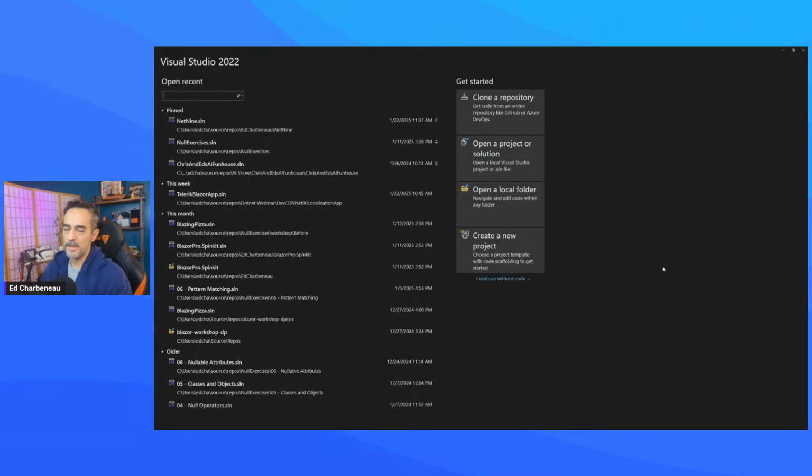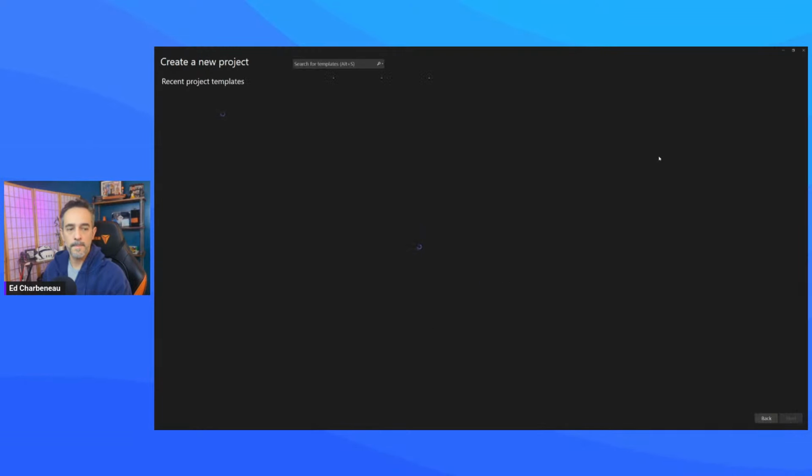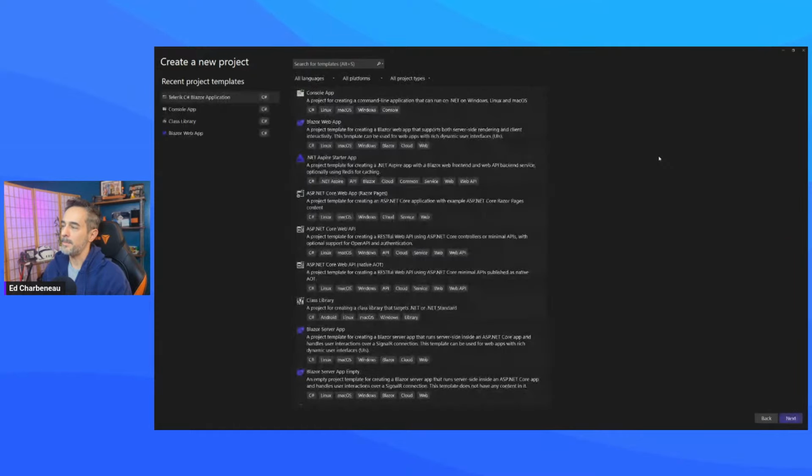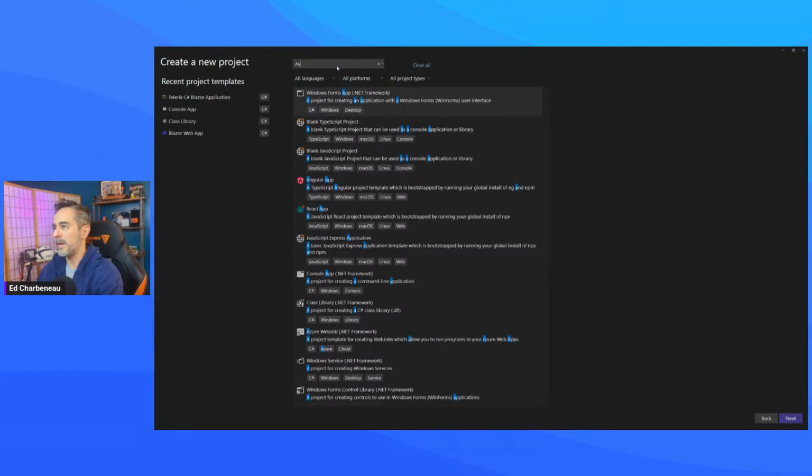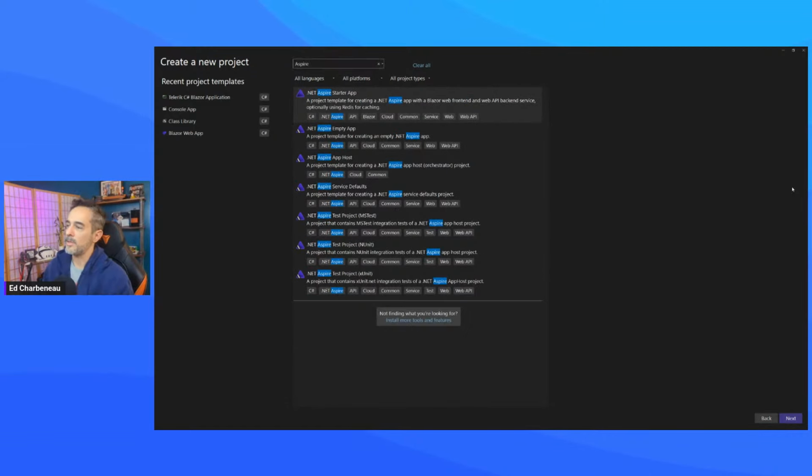So to get a .NET Aspire application up and running, we're going to create a new project. So I'm going to select Create a New Project. And we are going to get some project templates here. And we have several .NET Aspire project templates. So let's just type in Aspire up here just to see what they all are. The most complete solution that you are going to find is going to be the .NET Aspire Starter app.